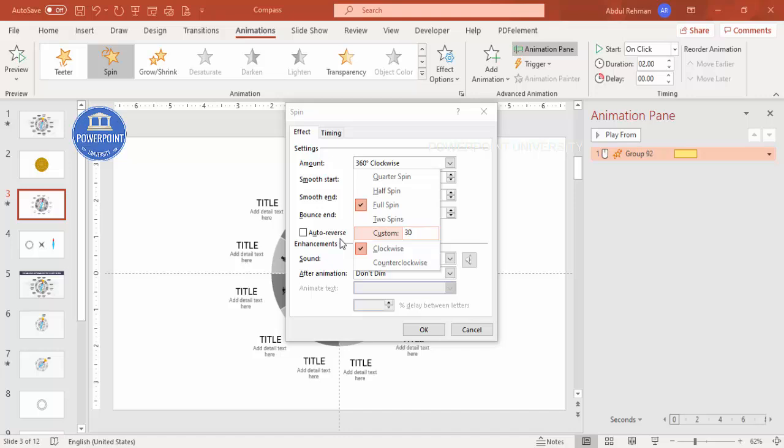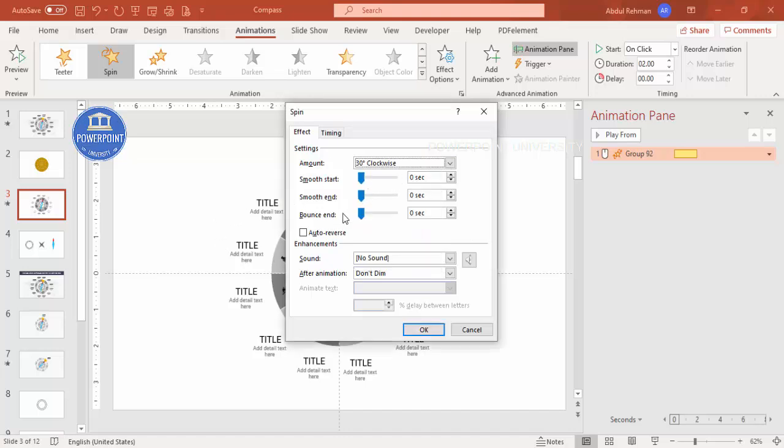And don't forget to press the enter key. Otherwise, if you just click the mouse, it will not be changed. You can see still it is 360. So I have to make it 30 and press the enter key. So it becomes 30 degrees clockwise. And bounce end, I'm just going to increase it maybe 0.41, something like this, and click OK.